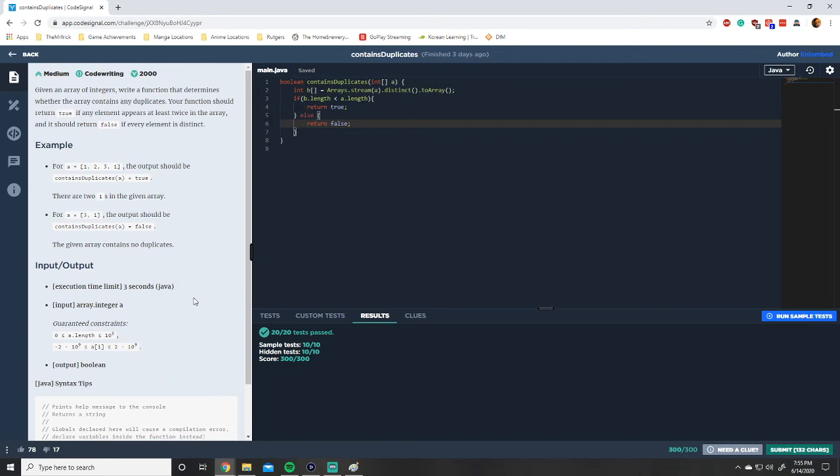So that's how you solve this issue. If you do get this in an interview, I would highly suggest putting it through a stream to get the distinct values and then setting it to an array.